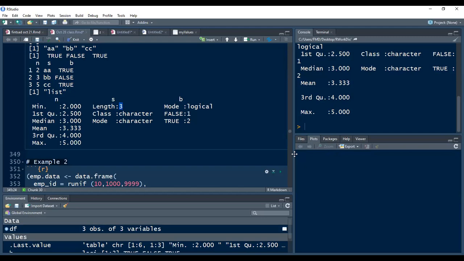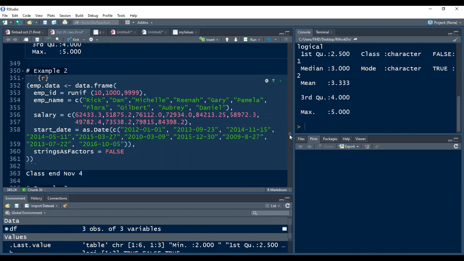Ano pa? Ano naman ang similarity nila? Ang similarity nila, they can take on different types of data types. Pwede siyang character, pwede siyang numerical, pwede siyang logical, pwede siyang complex, pwede siyang date, so different types. Pareho sila. Unlike a vector, guys, na pwede lang isang klaseng data type. Okay, is that clear, guys? Yes, sir.